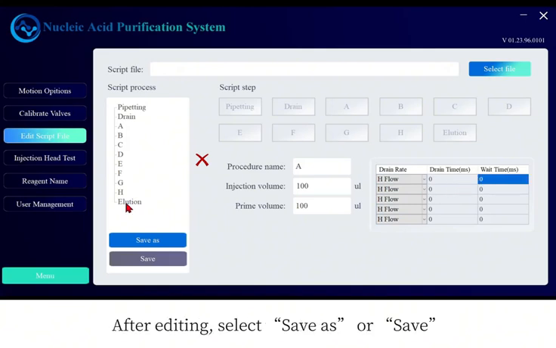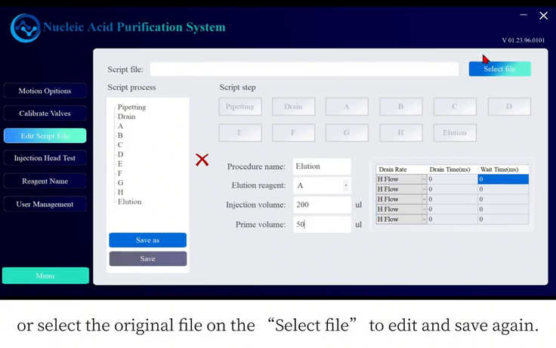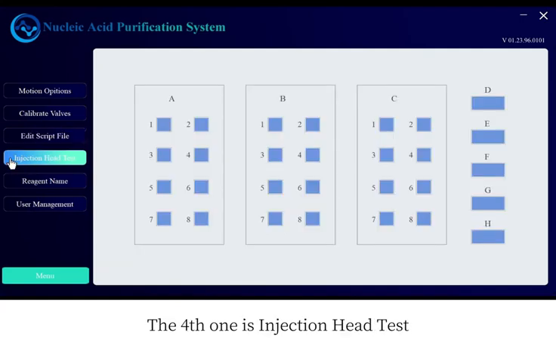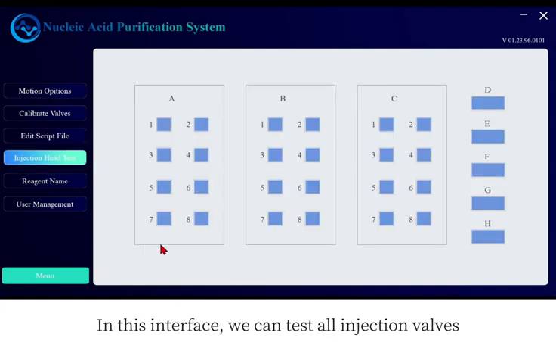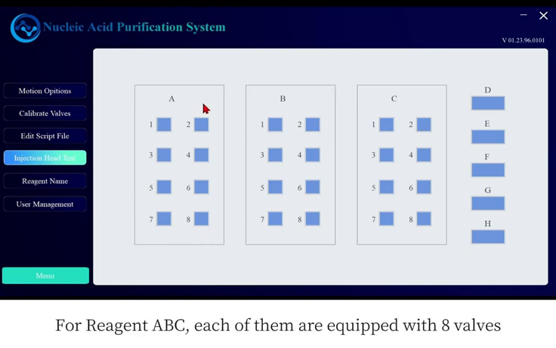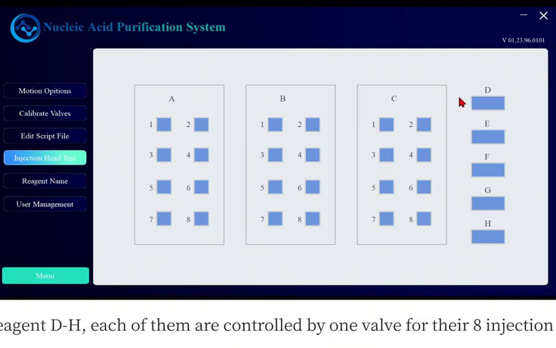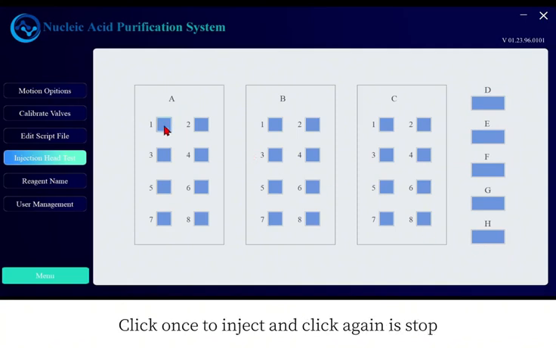After editing, select Save As or Save, or select the original file in Select file to edit and save again. The fourth one is Injection Head Test. In this interface, we can test all injection valves. For reagents A, B, C, each of them is equipped with 8 valves. For reagents D to H, each of them is controlled by 1 valve for their 8 injection heads. Click once to inject and click again to stop.